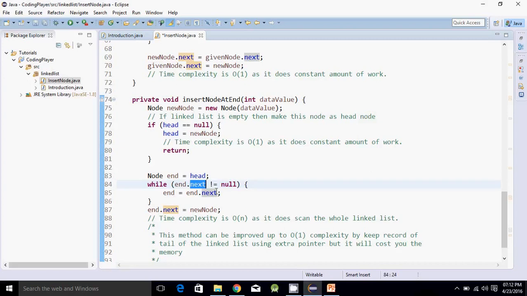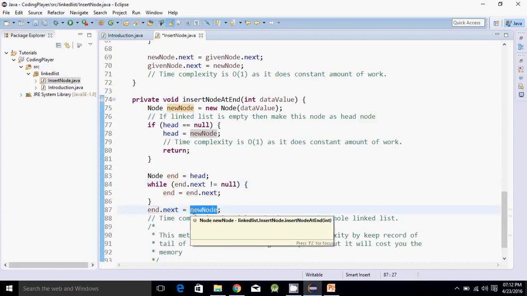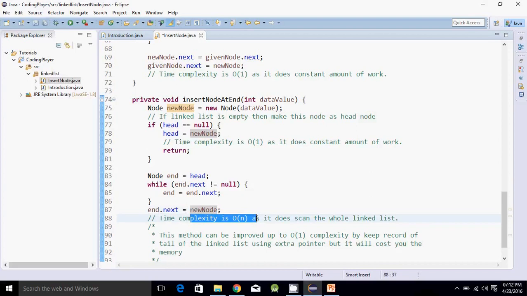When this loop terminates, we are at the end, so we set n.next equal to new node. The null pointer at the end of the linked list now points to the new node, and the new node's next pointer was already null when we created it. This implementation takes O(n) time complexity, where n is the number of items, as it scans the whole linked list through the loop.